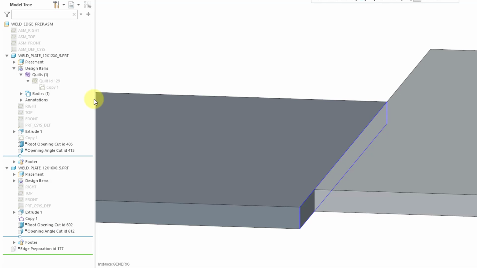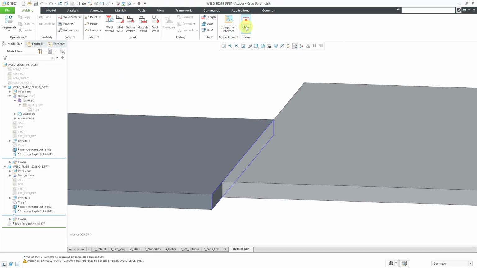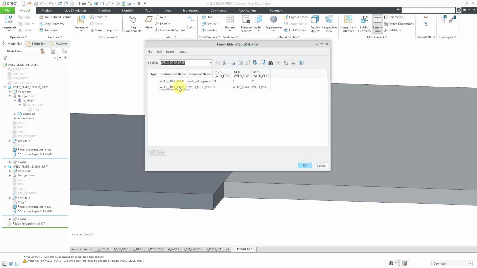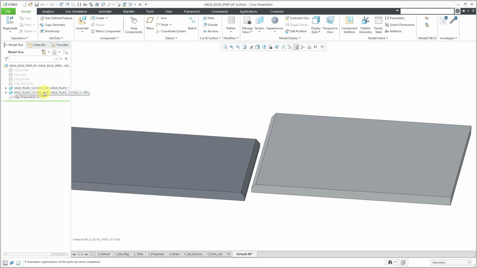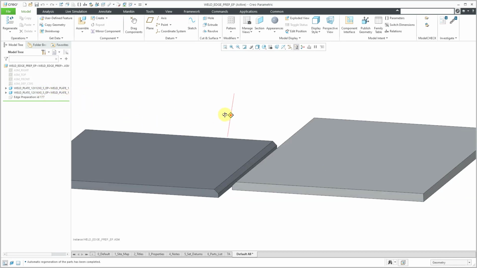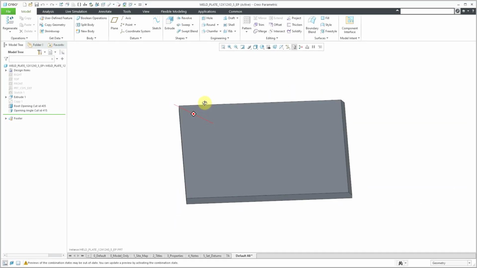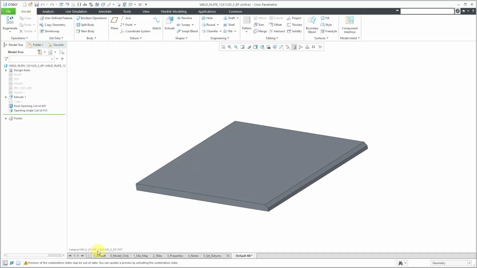Those are also suppressed. If I close out of the welding application, then I can go to family table, and you can see here we have the instance that contains the edge preparation. We can open it, and so there you can see the individual family table instances, and similarly I can right click and choose open, and here is the family table instance.